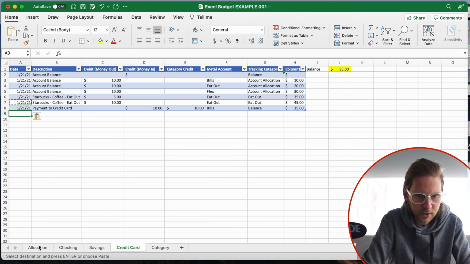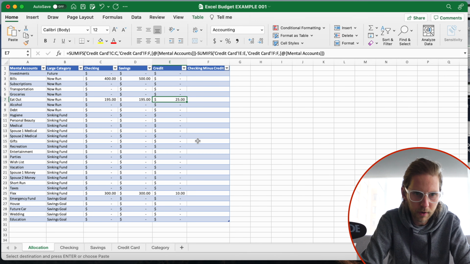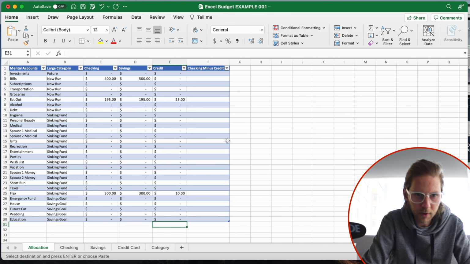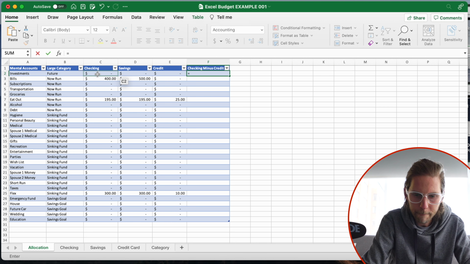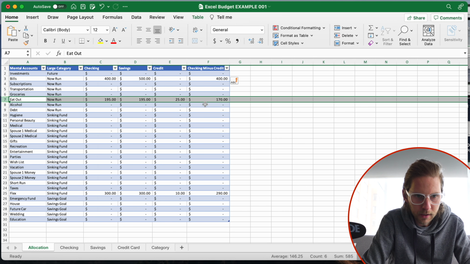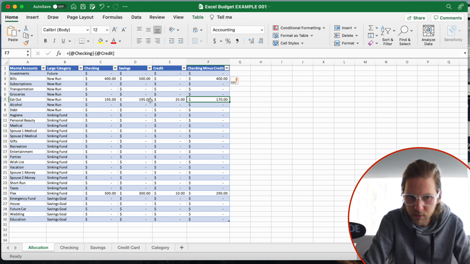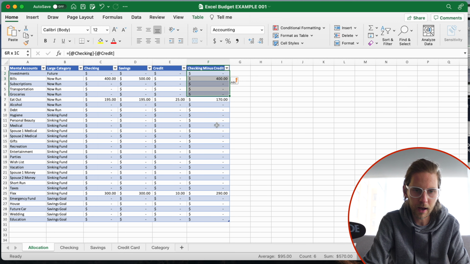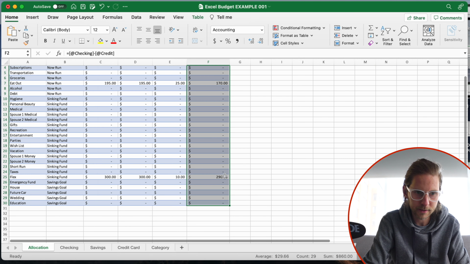Come back over the allocation. You're going to notice that it's now $10 less. So it's nice that it did that for us. Now, let's come to this last column. We're going to do checking minus the credit balances. And you can see, for example, on Eat Out that it is doing $195 minus $25, which is $70. And so this kind of gives us an idea of how much money we have on hand.